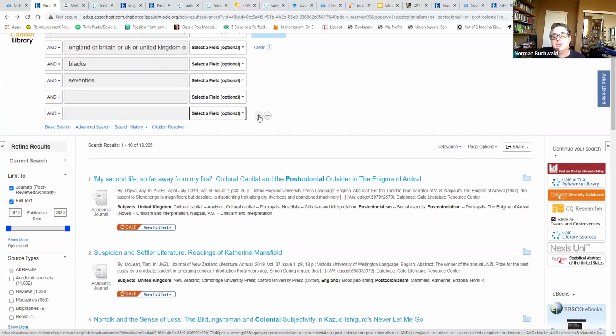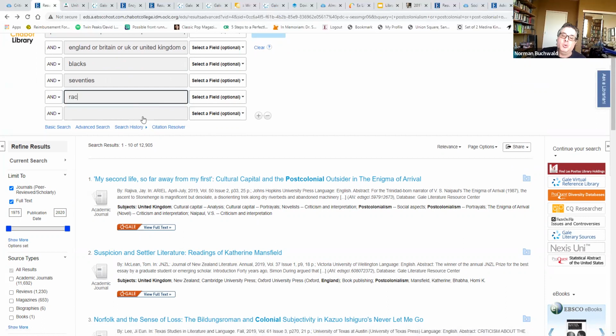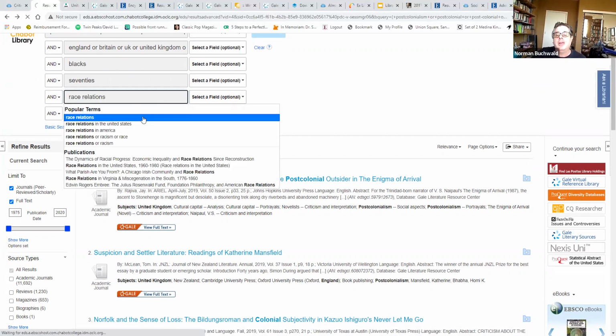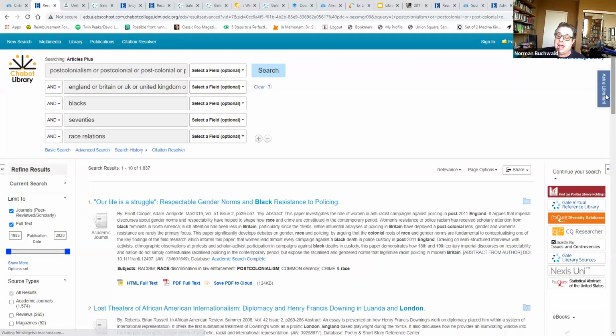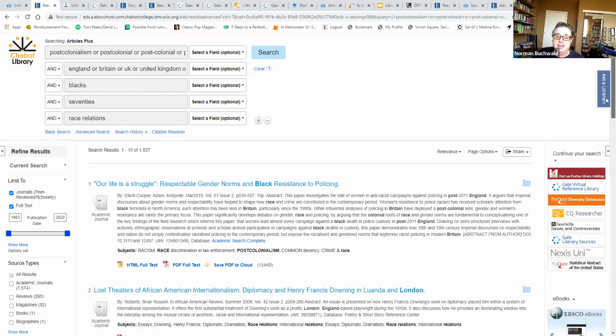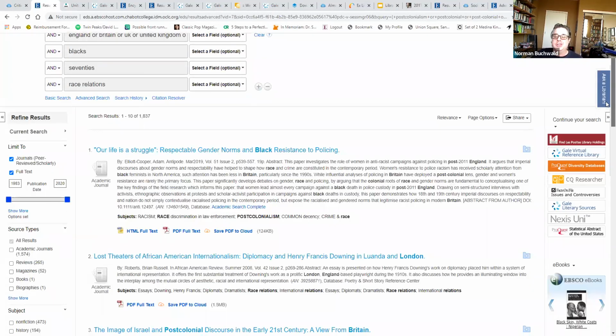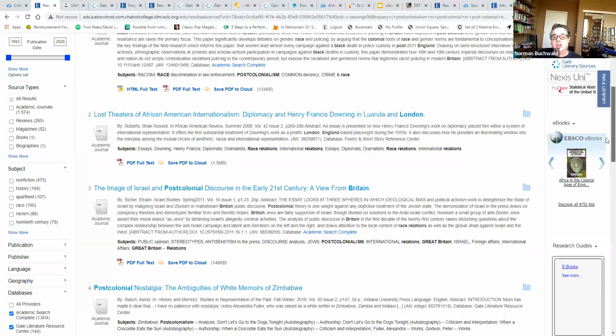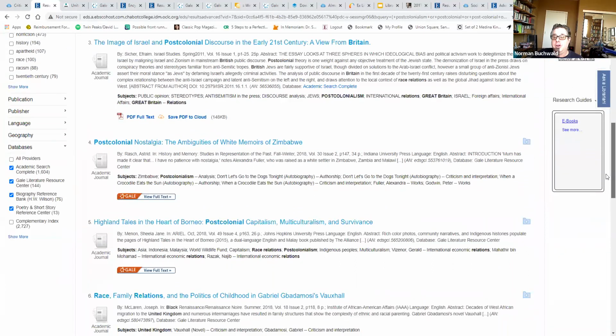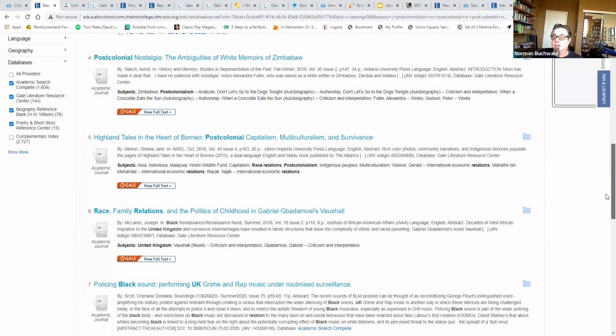And notice that you can add as many bars as you want for as many search terms as you want. By the way, I don't recommend using this many rows when you're in a smaller database, because you might eventually come up with no results. But definitely, this is where you can go and find various different promising types of articles.